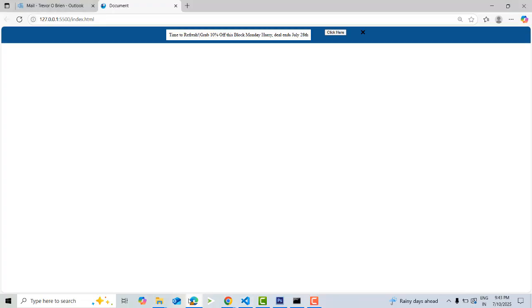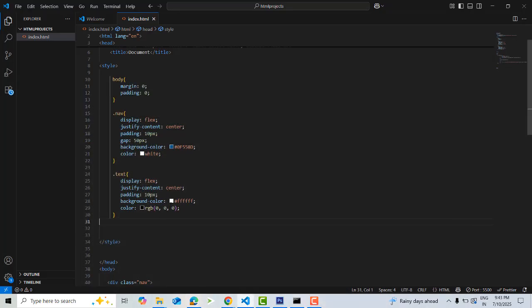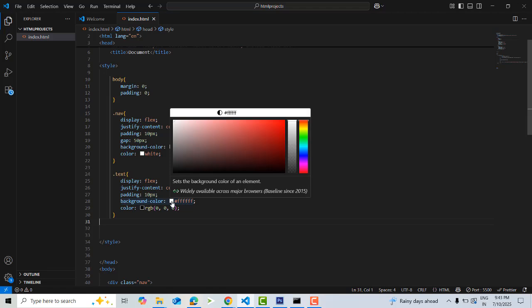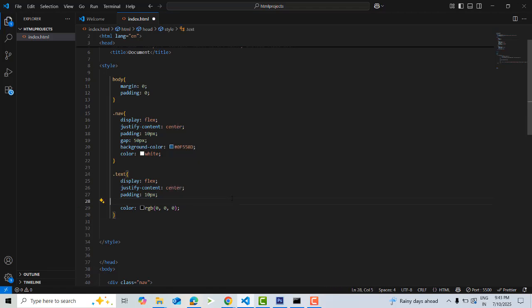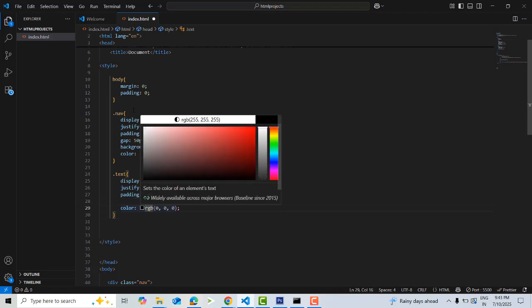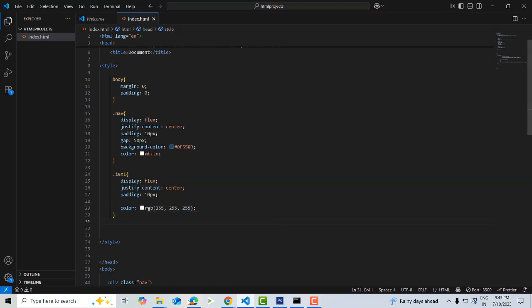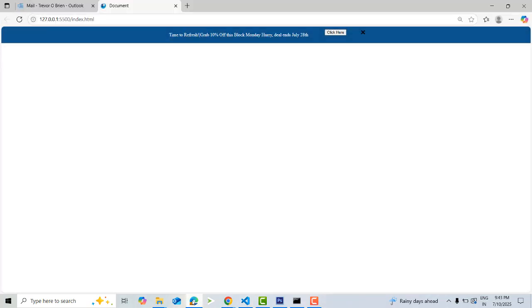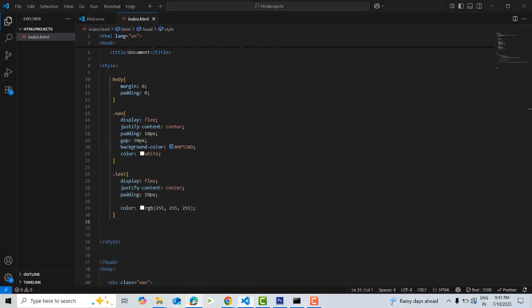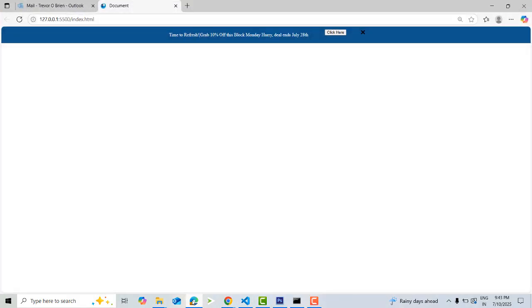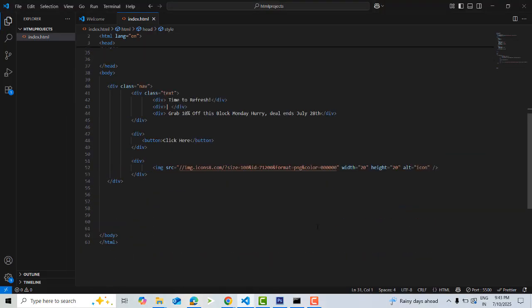Control save. You have to change this one. So for the background color, we don't need the background color, only this one should be white, make it white. It's okay. Here it's working successfully. It's working according to the way. So that's what's going on.